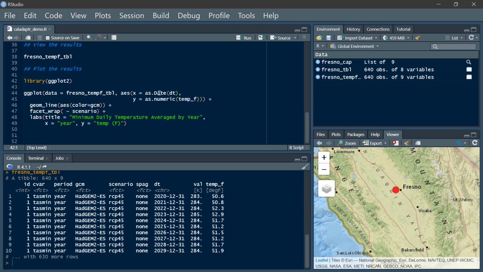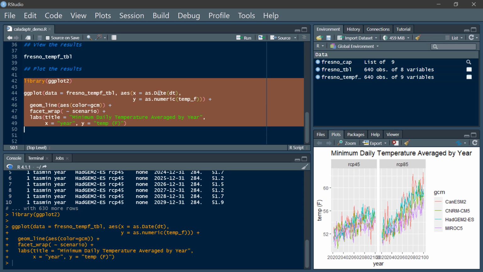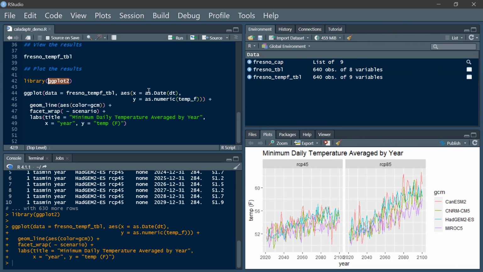If I wanted to make a plot of this, I can simply use the ggplot library. I'm going to highlight these lines and then click enter to run them. And you can see it's generated a plot. ggplot2 is a very popular plotting package, has lots and lots of plotting options. And ggplot, that's the main plotting function. I'm simply telling it what table to use as the data source, which columns I want it to map onto the X and Y axes, to use a line symbology where the lines will be broken down into different series that will be colored by the unique values of the GCM column.